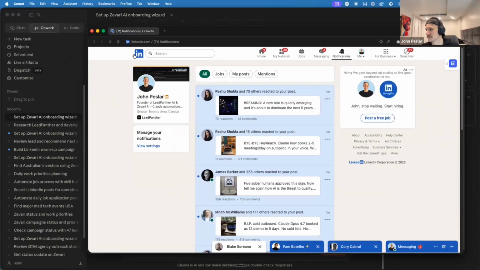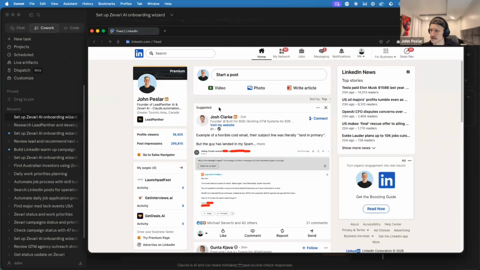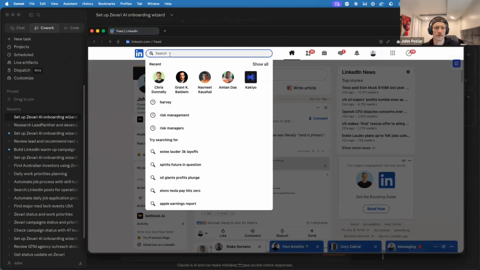A big way of making a list on LinkedIn, if you were to do this manually, you would search. What would you search? Well, you would search for people. You would search for signals. You would search for companies, right? You would do all those things. Like if you wanted to build a list of companies, for example, you would build a list of companies.